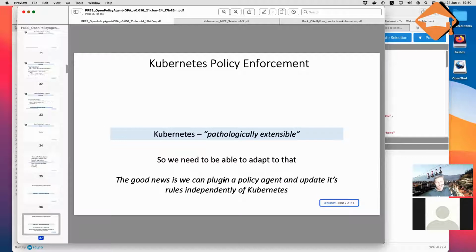Okay, so I love to say that Kubernetes is pathologically extensible, and this is one of the reasons why policy engines are of interest. Kubernetes first of all is a very dynamic project. It is advancing very quickly from one release to another, and your deployment of it as well. There are so many ways you can extend Kubernetes that it really makes sense to have a pluggable policy agent, to be able to develop your testing independently of the platform.